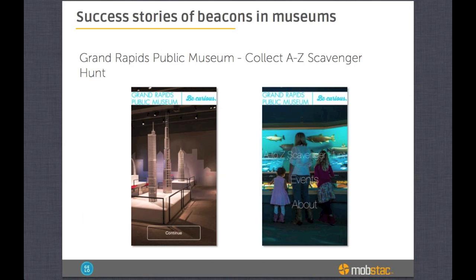So, some success stories for us. The Public Museum of Grand Rapids is a museum here in town, and they have a Collect A to Z exhibit. A is for automobile, for example. F is for furniture. And it's essentially a scavenger hunt for school-age children, from grade school all the way through junior high and high school. The objective of the scavenger hunt is to draw patrons through all three floors of the museum.